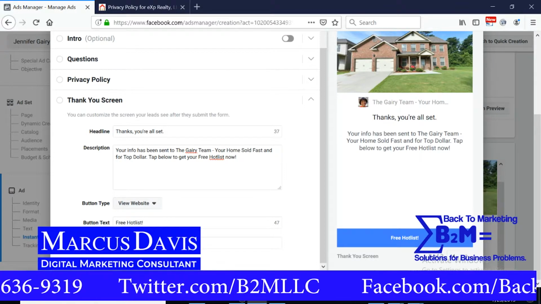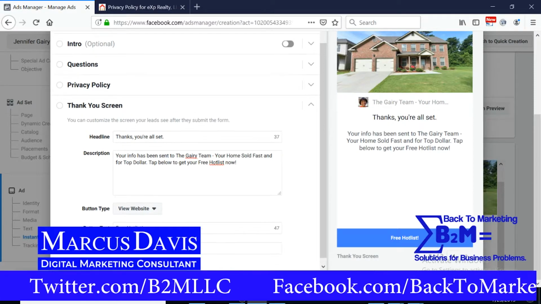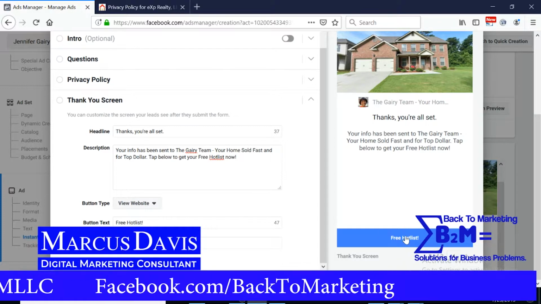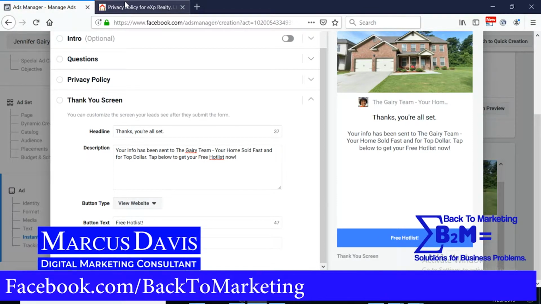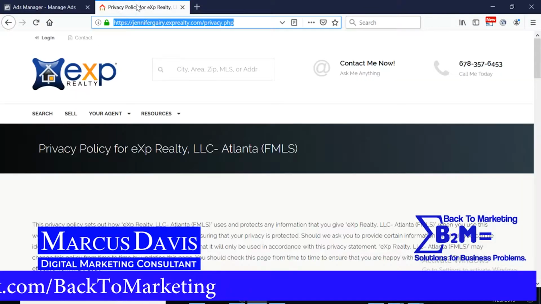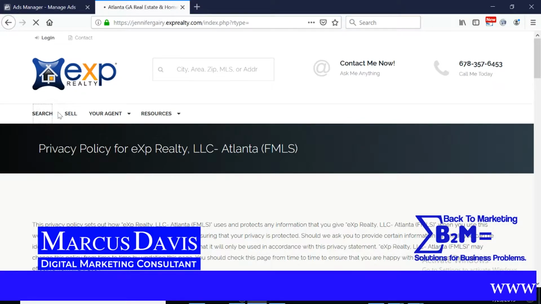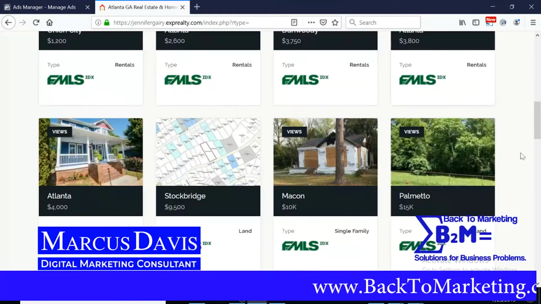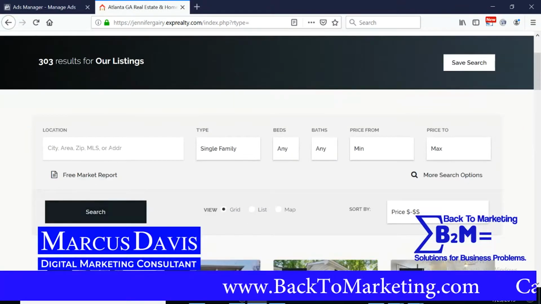And then the website link. So the website link, after they click this button, I want them to actually go to the place where they're going to receive this hot list. So now I'm going back to my client site, and I'm going to actually do the search as if I was a client so I can get the link.